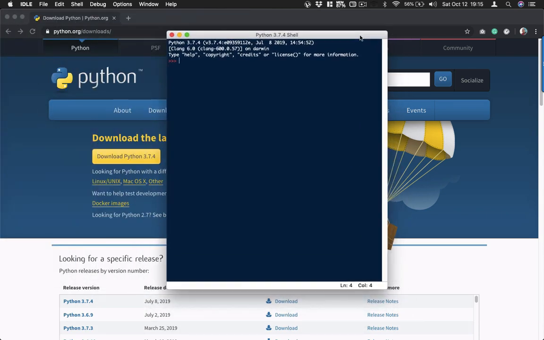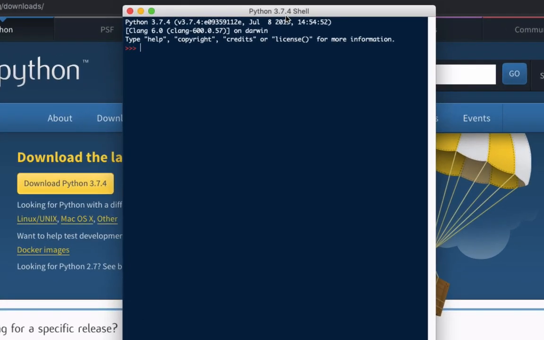Now, when we open that particular program, that IDLE program, it launches our Python 3.7.4 shell. So this shell here would allow us to type in our commands and Python will interpret it, okay? Since this is just an interpreter. Okay, now let's write our first Hello World program.